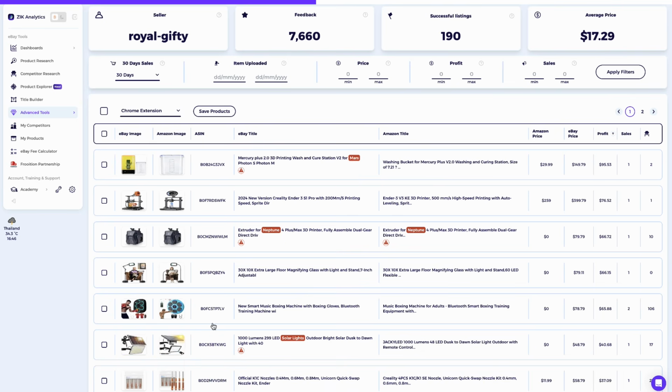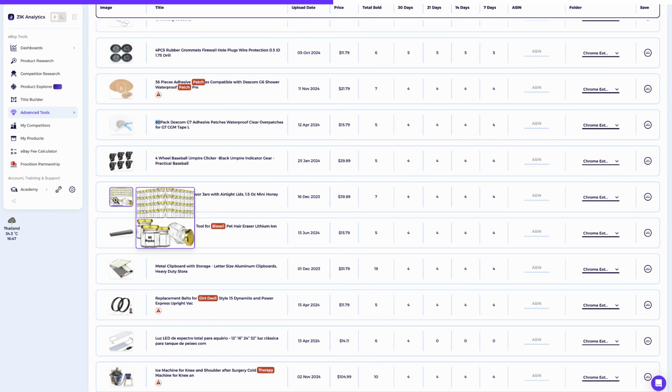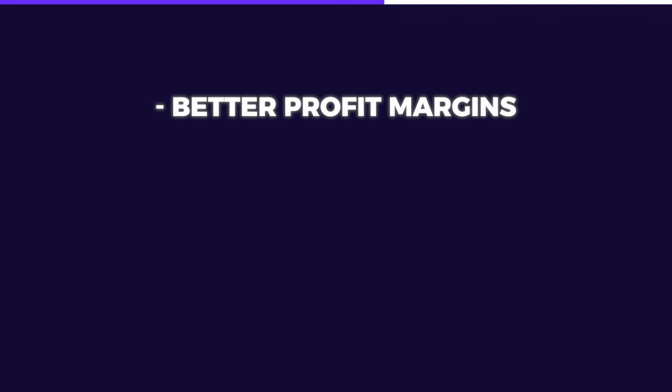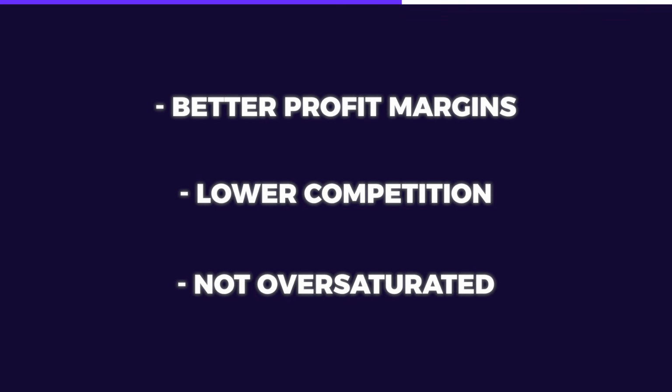But the real magic happens inside the not found items tab. This is where you will usually find the products that competitors are just trying their hardest to hide from you. And most of the time, there's a reason for that, okay? These are often products with better profit margins, lower competition, and products that aren't being oversaturated by everybody else, you know what I mean?